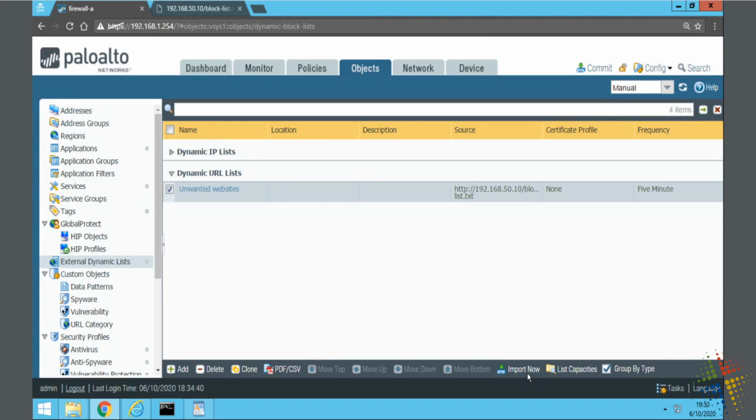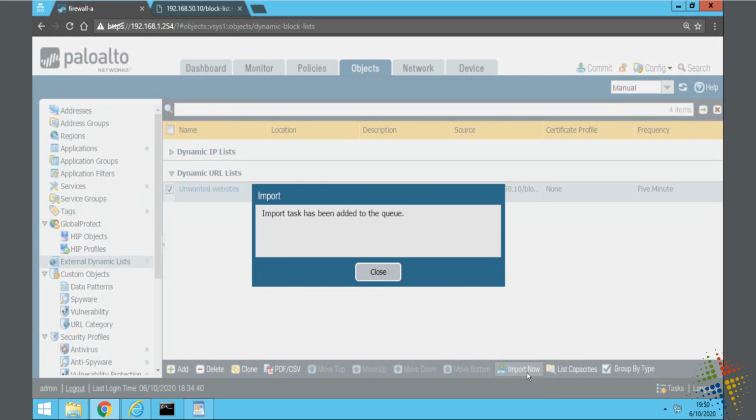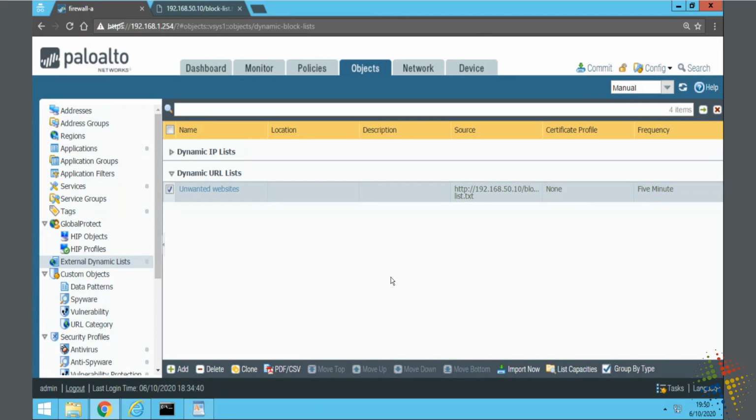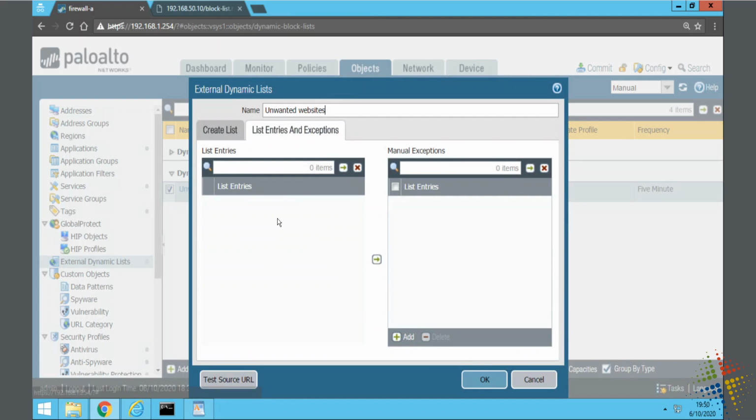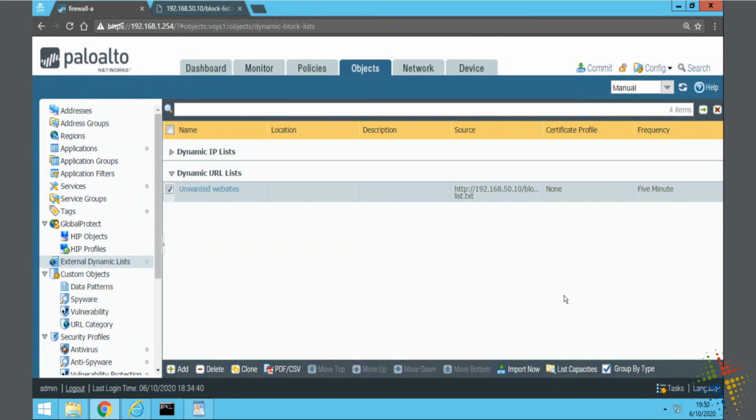With it still highlighted, I'm going to click the import now button. That will queue up the process to import the configuration, which it would have done automatically in 5 minutes anyway. Okay, so now that I have a list of websites that I want to block, still not populated, it'll come up shortly. Now I can go ahead and configure my security policy.